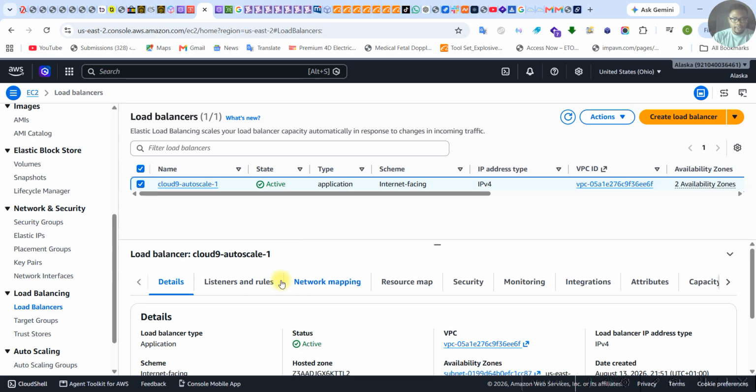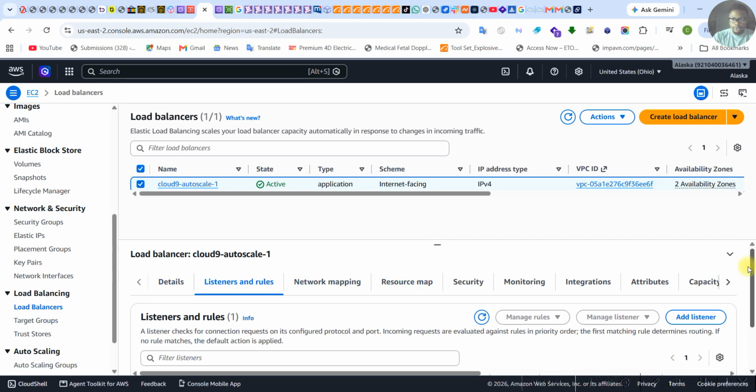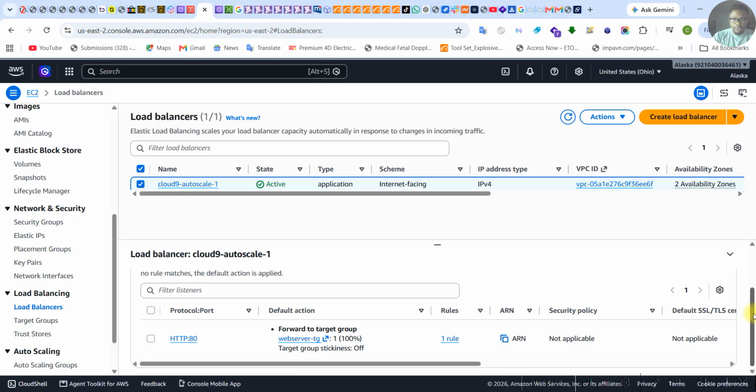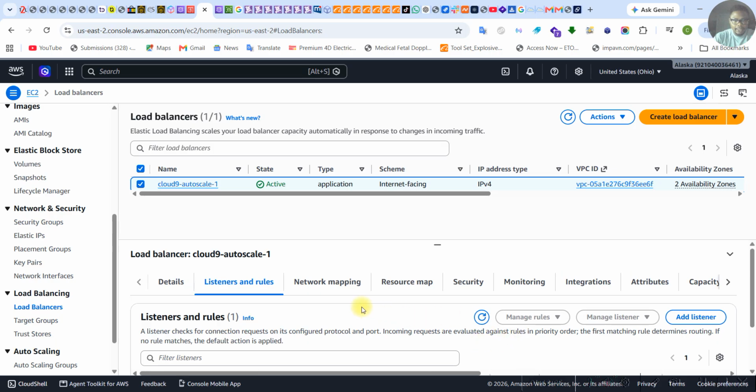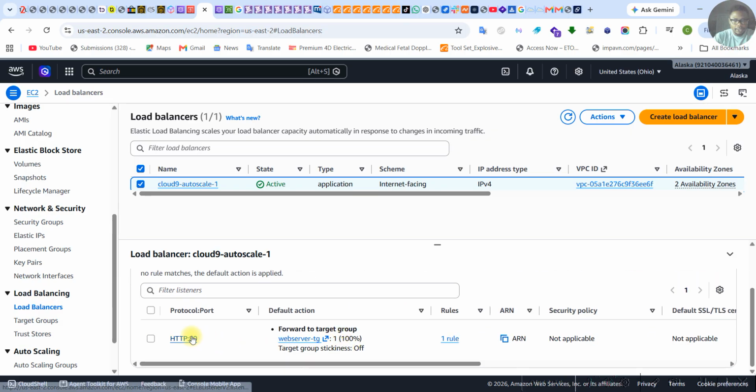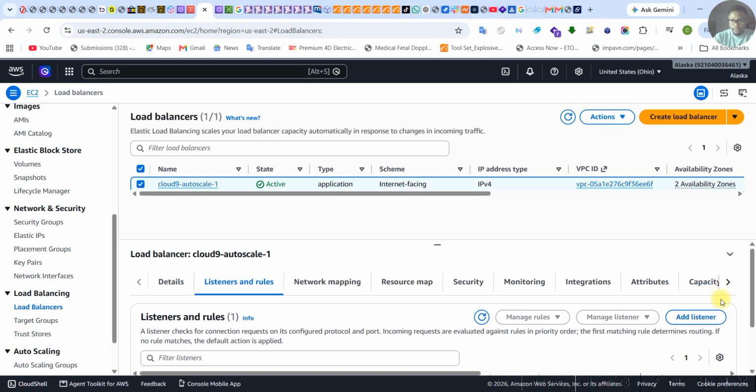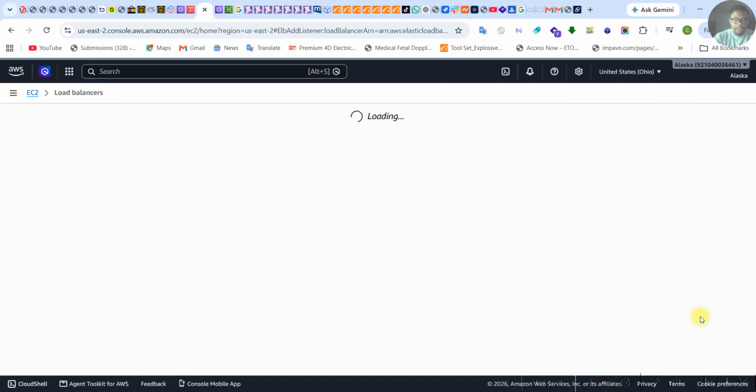If you select the load balancer, you can see the listening rules. We have one listening rule here, listening at port 80. But our certificate is saved on what? Port 443. So we have to add a new listener.